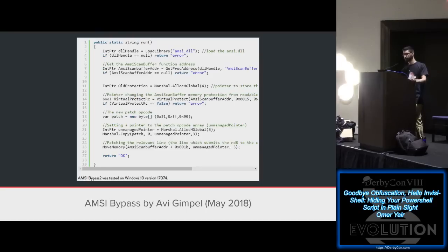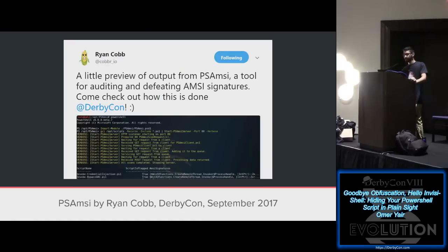Let's see another bypass that attacks the Win32 layer. This is research by Avi Gimpel. What he did was overwrite 3 bytes in the AMSI DLL, in the function that checks your buffers. And what happens from now on is that whenever you call the AmsiScanBuffer function, it thinks that the length of the string is 0. So it will tell you, yeah, a 0 string is always legit, you can run it. So that was the lower level.